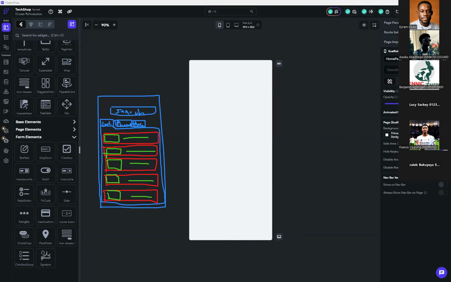All right, so now let's look at the widgets.